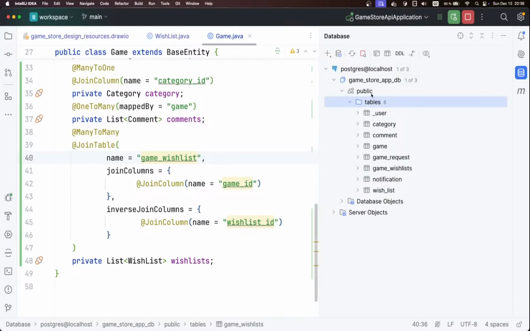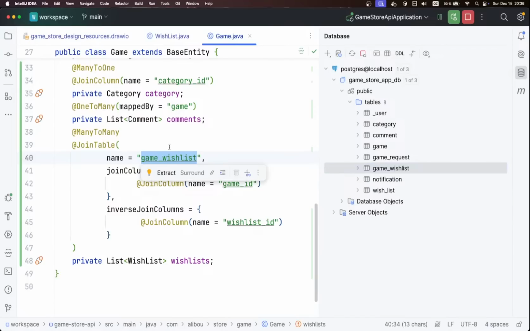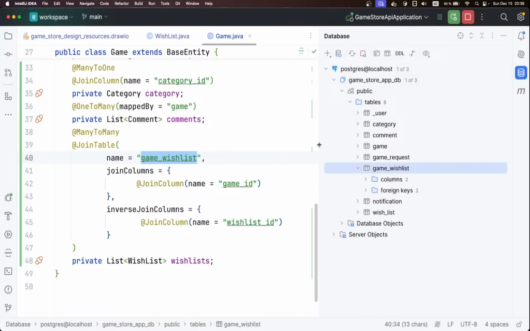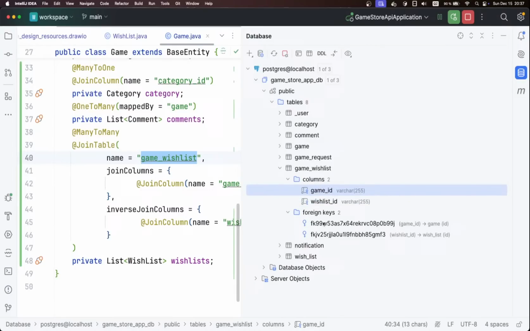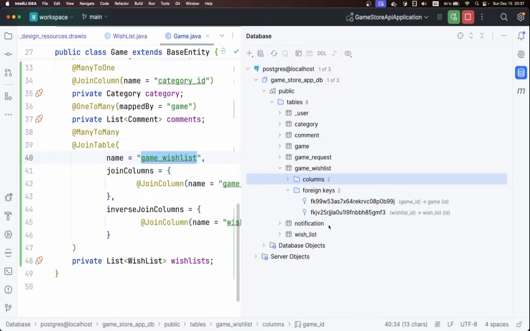Now if I refresh my tables, you see that the join table is now called game_wish_list instead of game_wish_lists. So it's now taken into consideration this join table name. There is something very important we can see together. When it comes to the columns, we have our game ID and our wish list ID. The game ID is a varchar, and we can also check the foreign keys, which will give us more information.